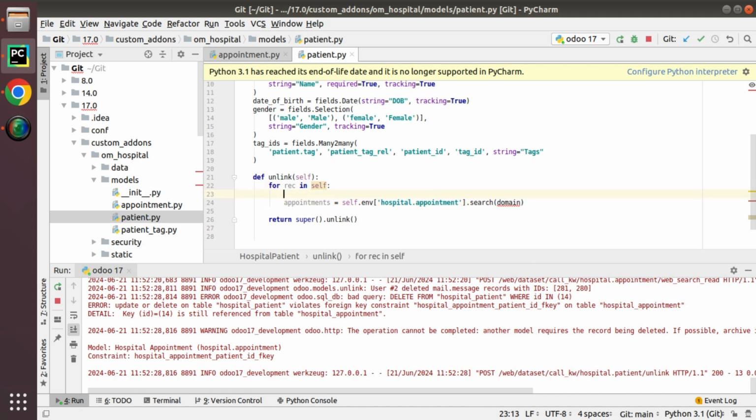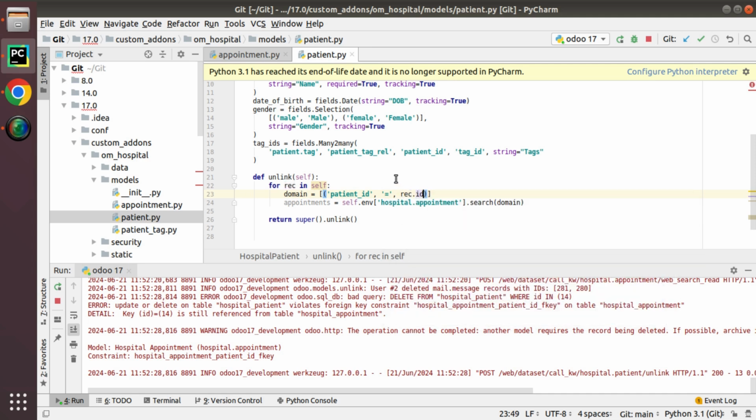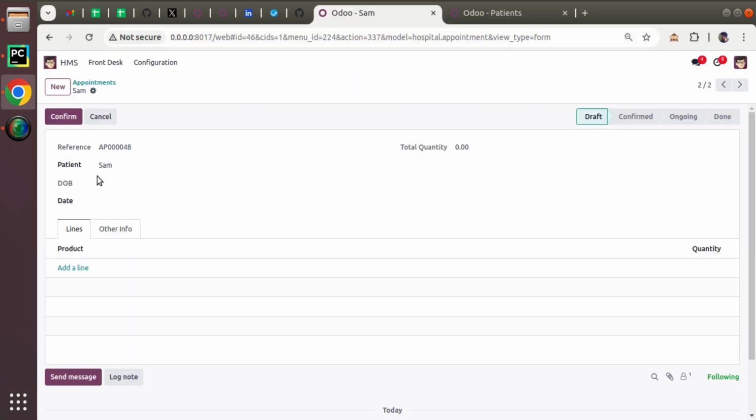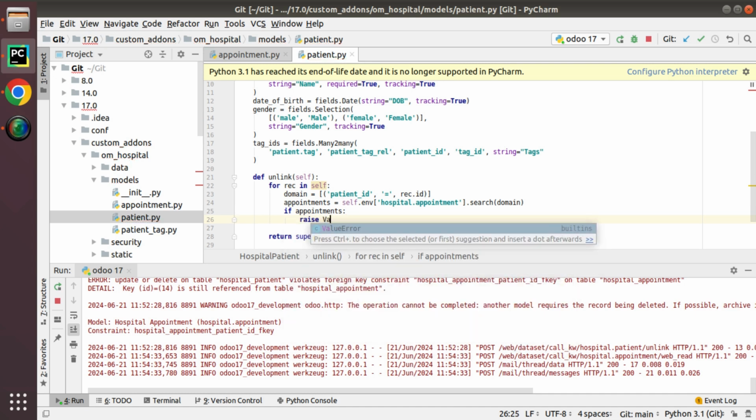So what should the domain be? The domain should be patient ID equal to self dot or rec dot ID. I'm passing it like this, so I have prepared a domain. I need to search inside hospital.appointment, where I have a patient field. This is the patient field inside appointment, whose value is equal to the current ID. If there are some appointments, I'll raise a validation error.